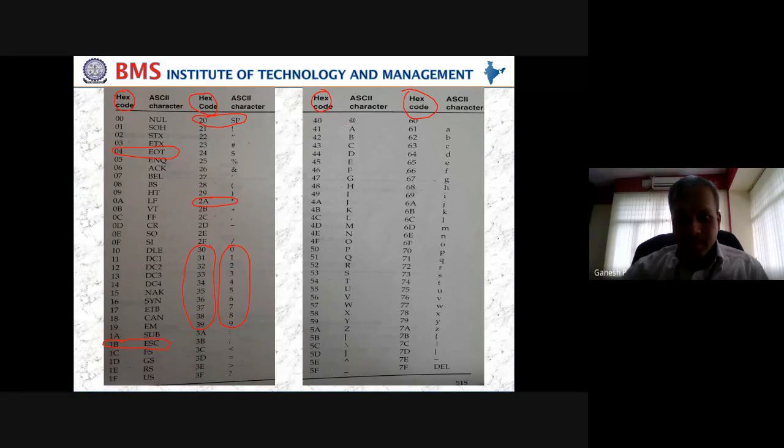Later, A to F. That is 41 to 46. There are so many characters in the ASCII, but my interest is capital A to F, 0 to 9. Why capital A to F? My hexadecimal is 0, 1 to 9, then a capital A, B, C, D, E, F, isn't it? If that is the case, my interest is only these things.